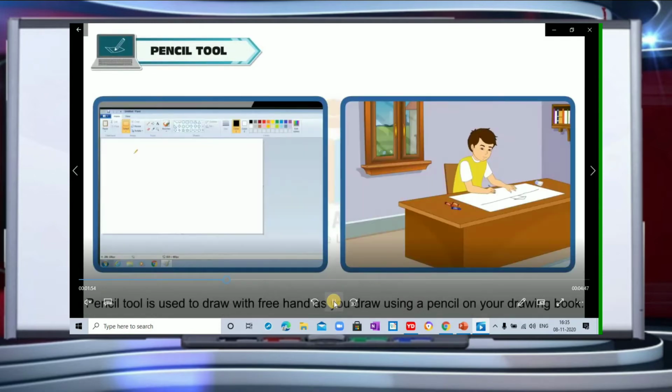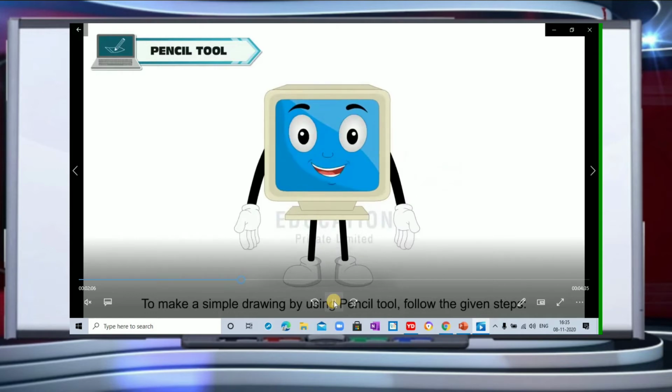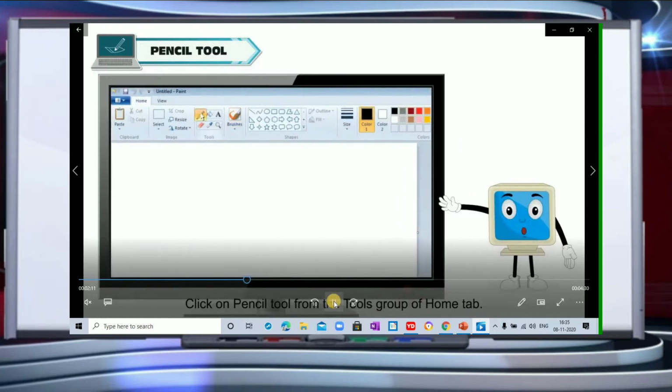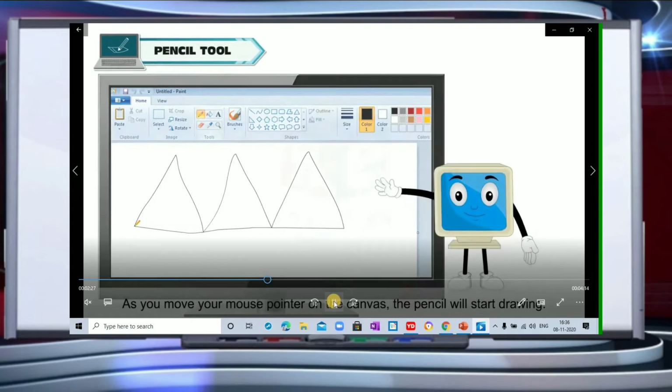Pencil tool. It is used to draw with free hand as you draw using a pencil on your drawing book. Now, to make a simple drawing by using pencil tool, follow the given steps. Click on the pencil tool from the Tools group of Home tab. Now, mouse pointer turns into a pencil. As you move your mouse pointer on the canvas, the pencil will start drawing.